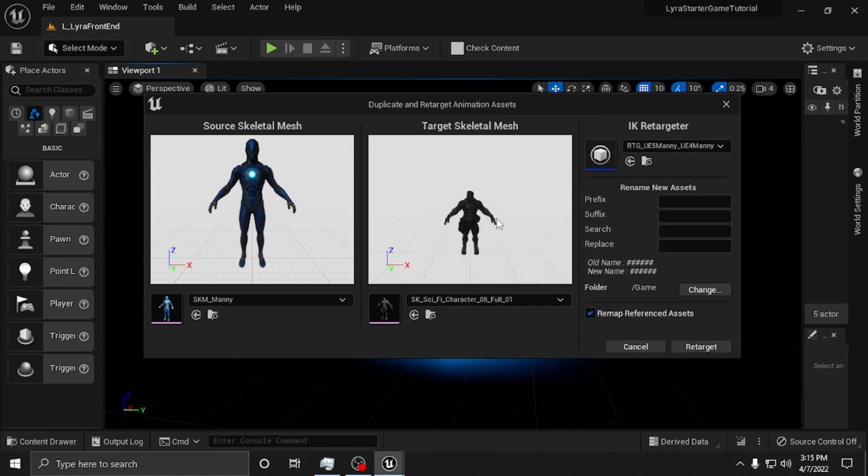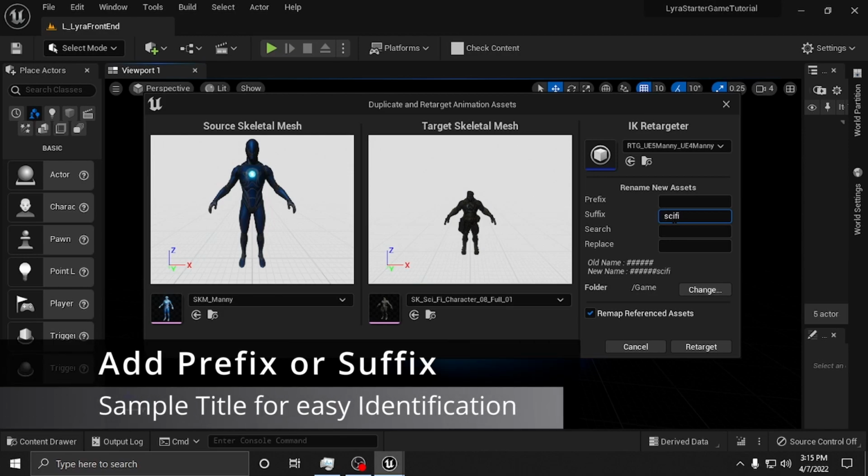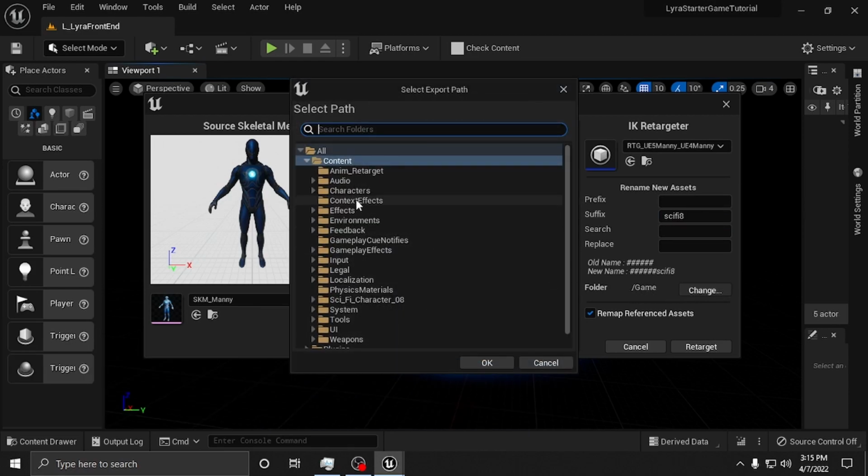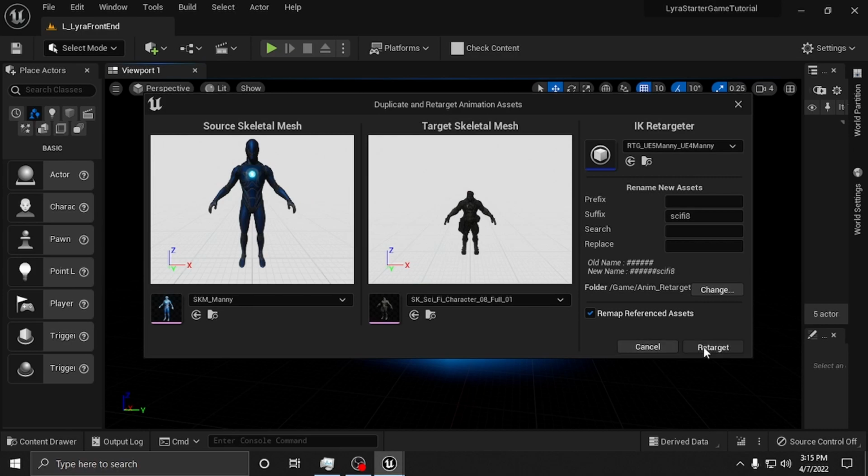So I use full body one. And then I usually add something to let me know that it's that character, a suffix. So I'll put like sci-fi 8, because that was part of his name. And then I'll change the folder. I usually make an anim retarget folder, which is here. Say okay. And then you just press retarget.